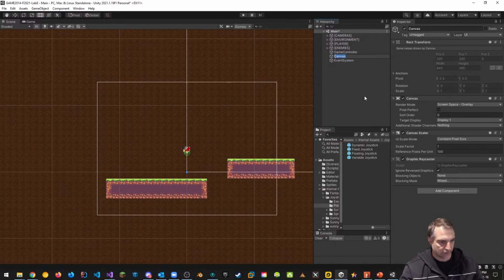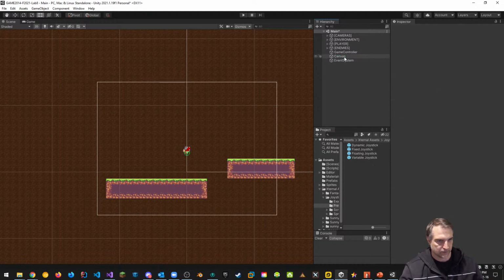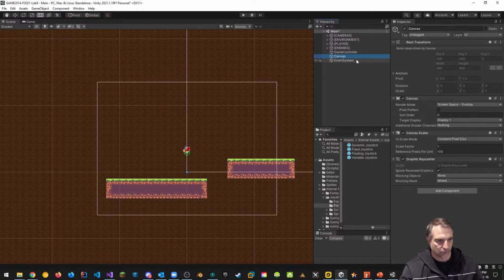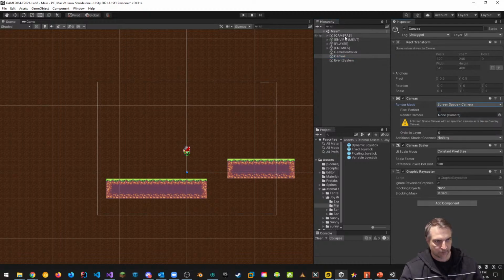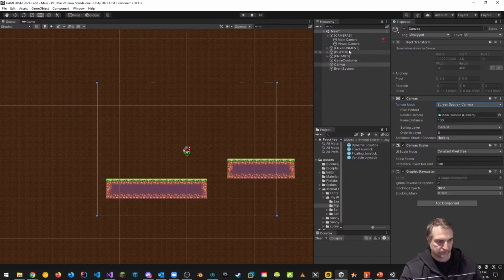The canvas, we have to be very specific about when we add things to the canvas. One thing is our canvas, right, is going to be something where we want it to be attached to the screen, the camera. So instead of screen space overlay, I'm going to use screen space camera. And I'm going to point the main camera to it. So take the main camera and drag and drop. Plane distance is 100, that's fine.